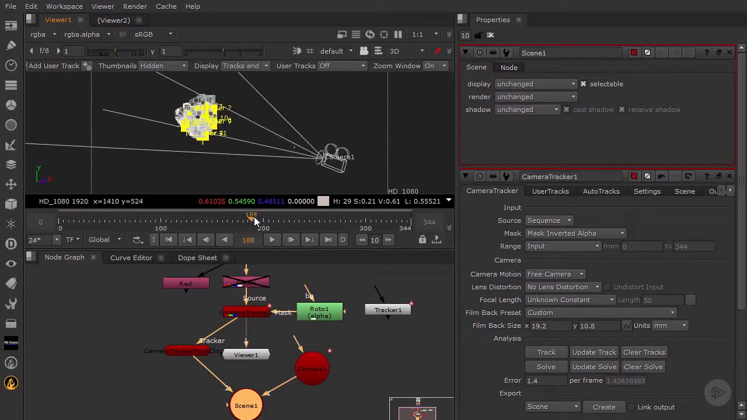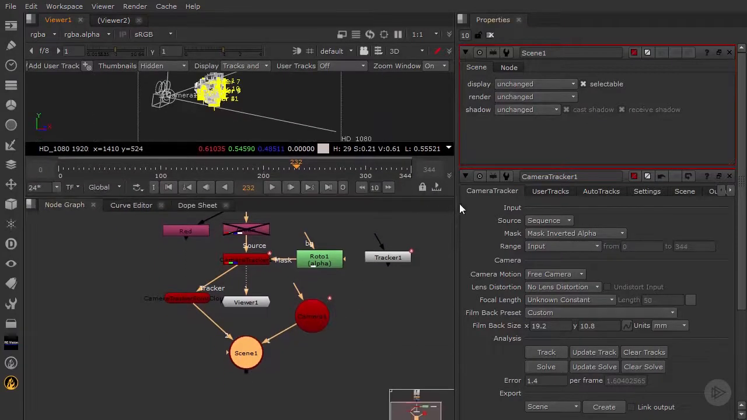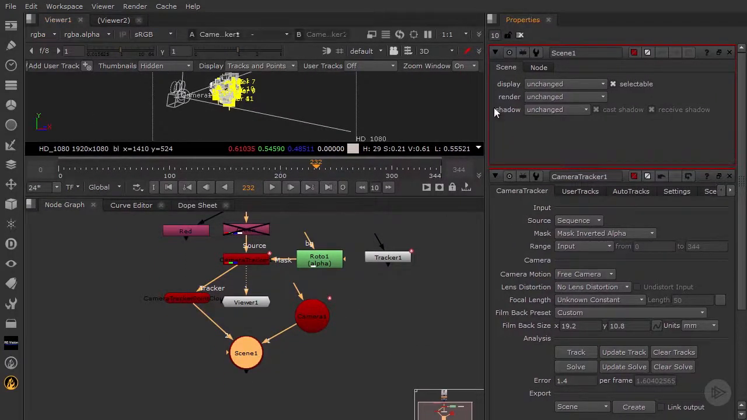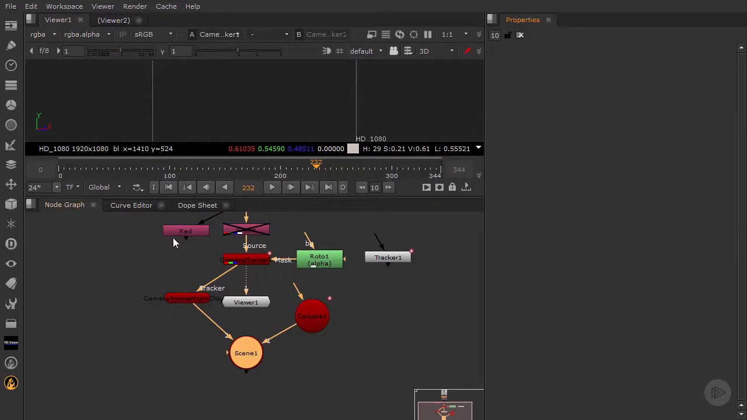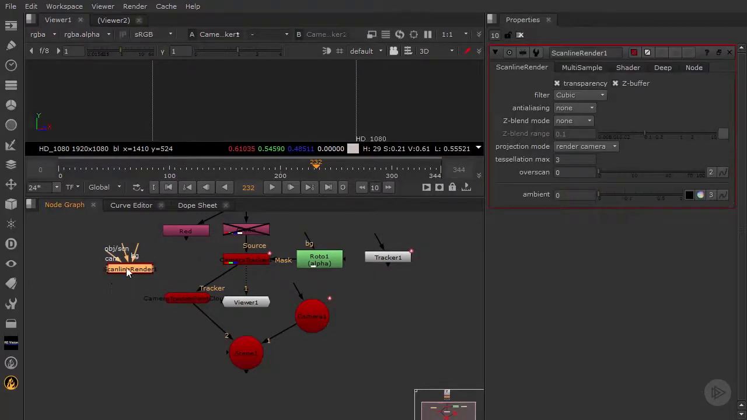We've already tested this in the past, but what I'd like to do is very briefly show you how we can actually set up what you saw in the Scene Plus, where we actually have the renderer rendering the point cloud on top of our footage. So it's actually quite easy to set up. I'm going to clear all that out there, and I'm going to create myself a scanline render node. So I'll hit Tab, type in scan, and there's our scanline render node.